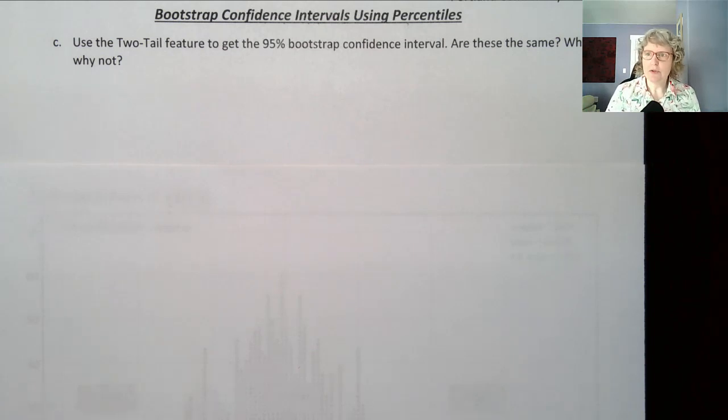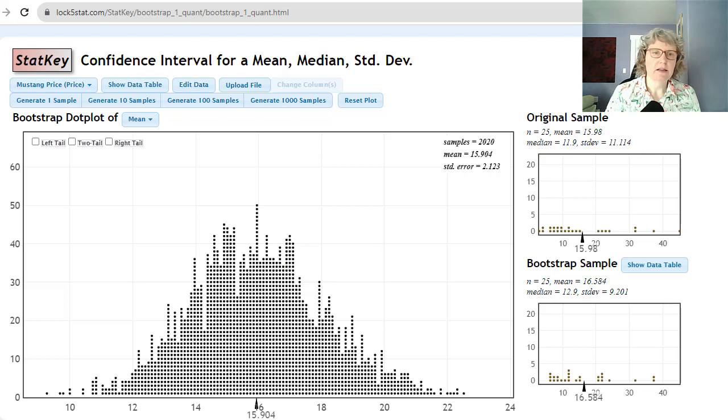So let me go back to where we were in the last video. We had just generated for the Mustang prices. We had our one original sample, which is the same sample every time you go to this app. It's just this one sample. And then we made our Bootstrap distribution, right? And we used plus or minus 2 times the standard error to get our confidence interval.